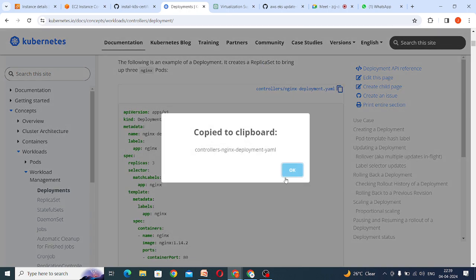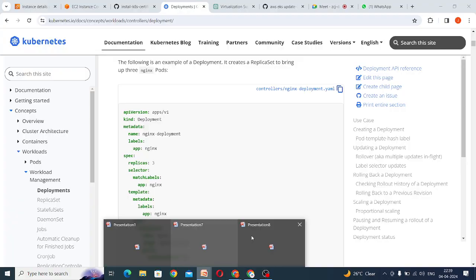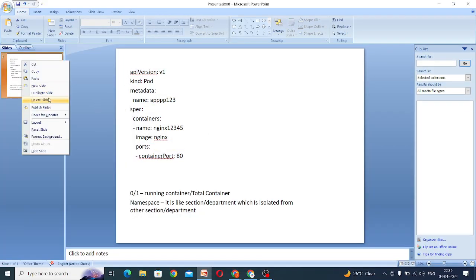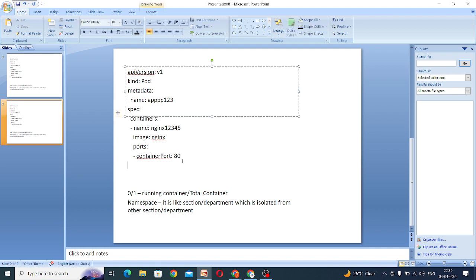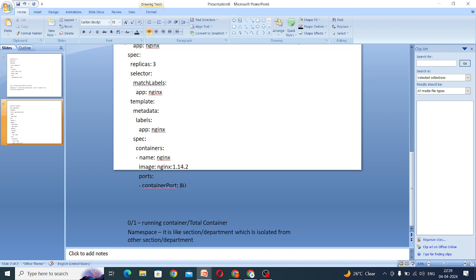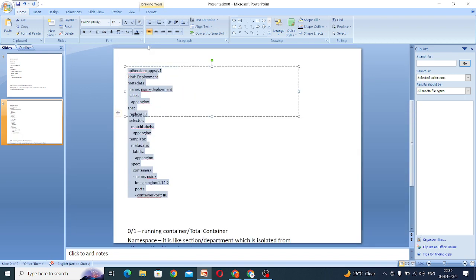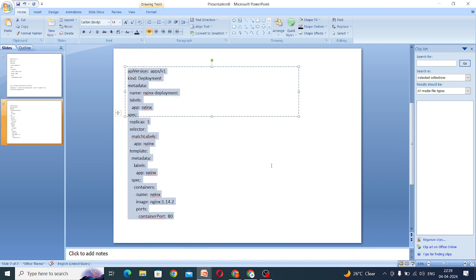Let me copy this one, then I will explain you this one. कोई doubt हो, you can ask me if you have any doubt. First of all, API version. This is a hard code. Okay. Then kind, what you want to create? I want to create a deployment set. Deployment. Okay.